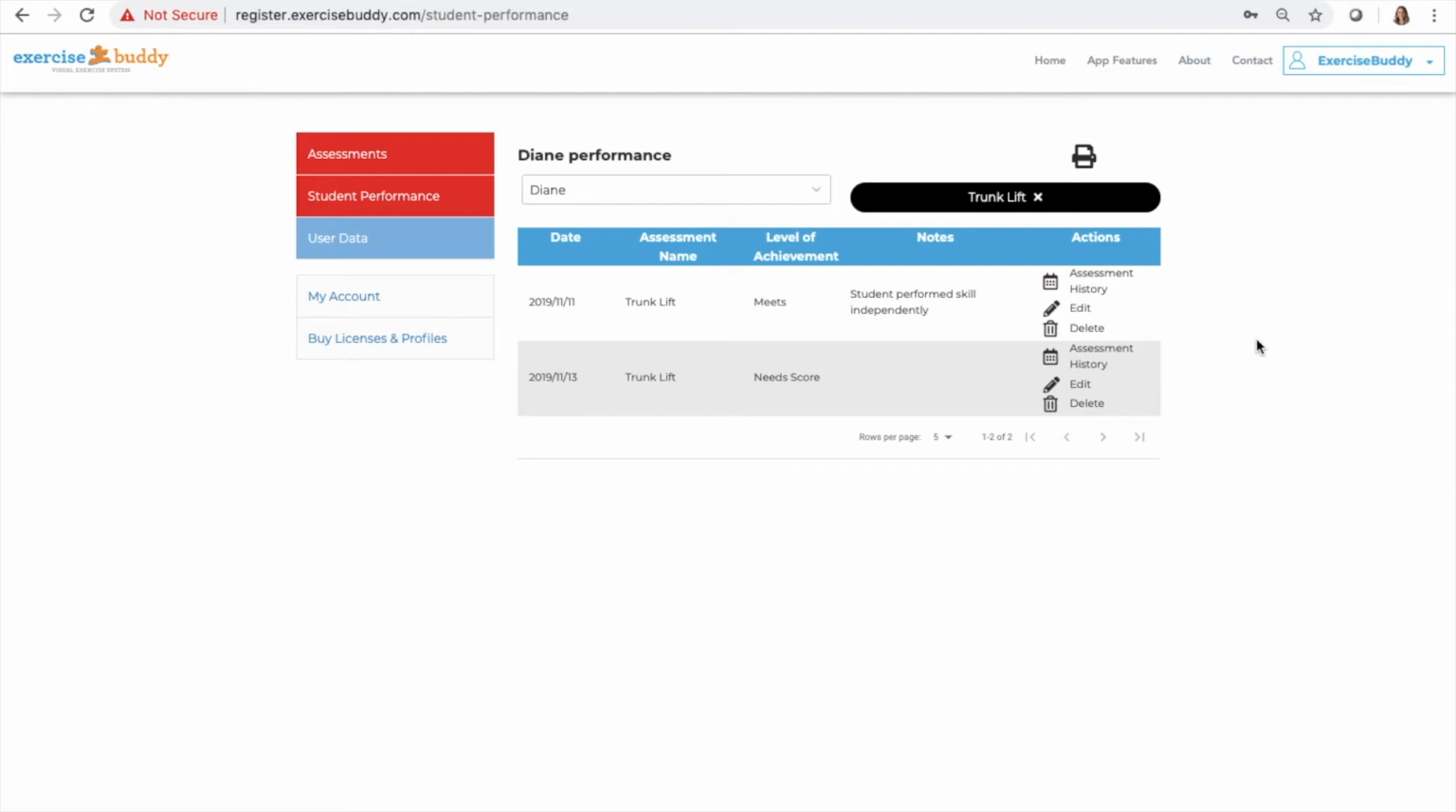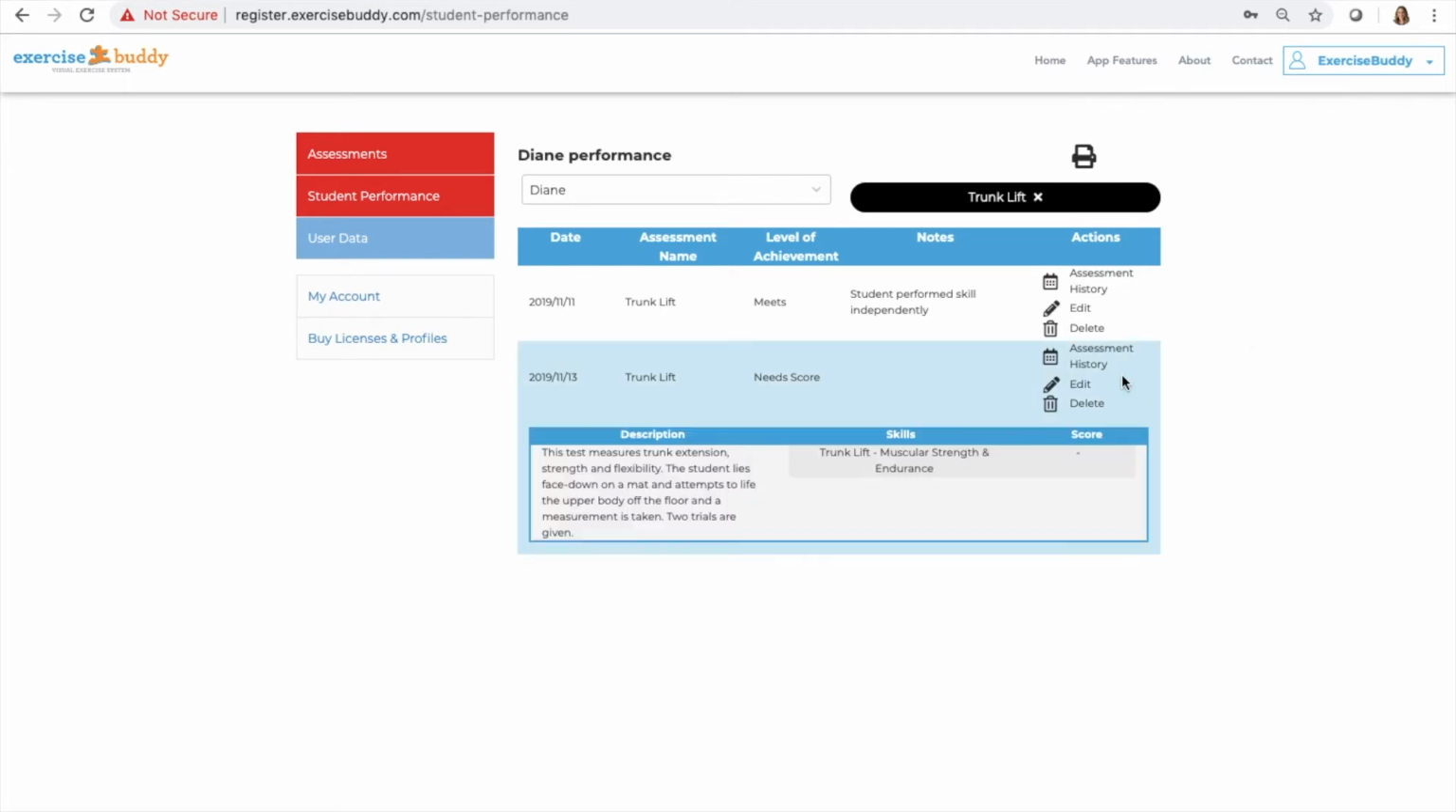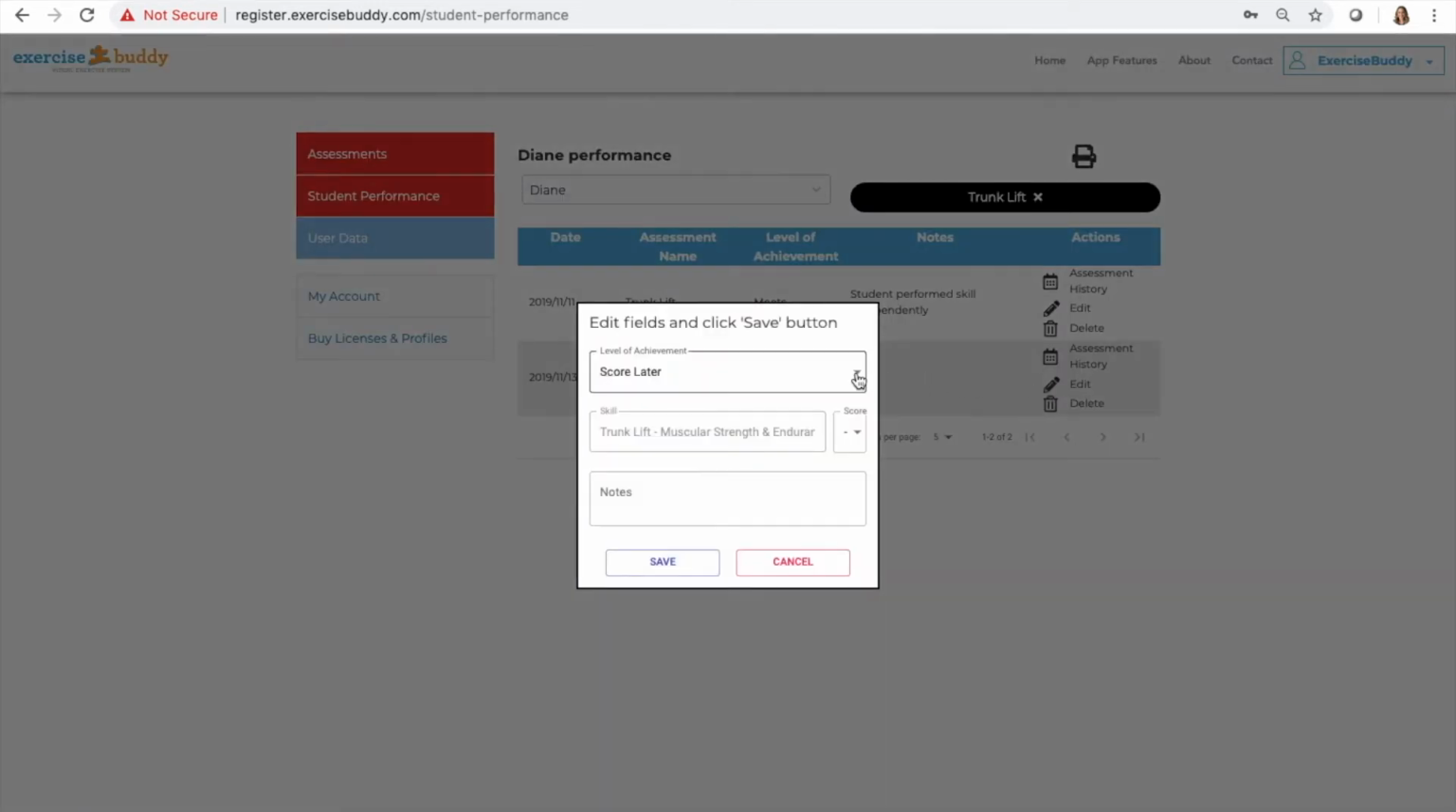If you need to update or edit any of the assessment data, click the pencil icon or the Edit button next to the assessment. You can edit the student's level of achievement, score, or add any notes. Click Save when you're done.